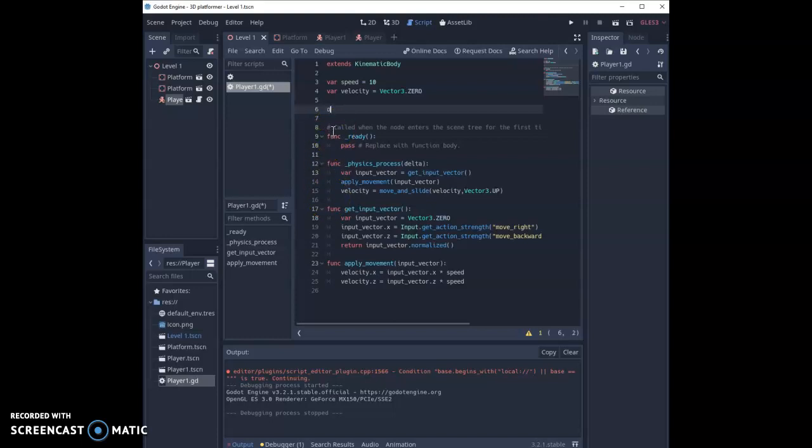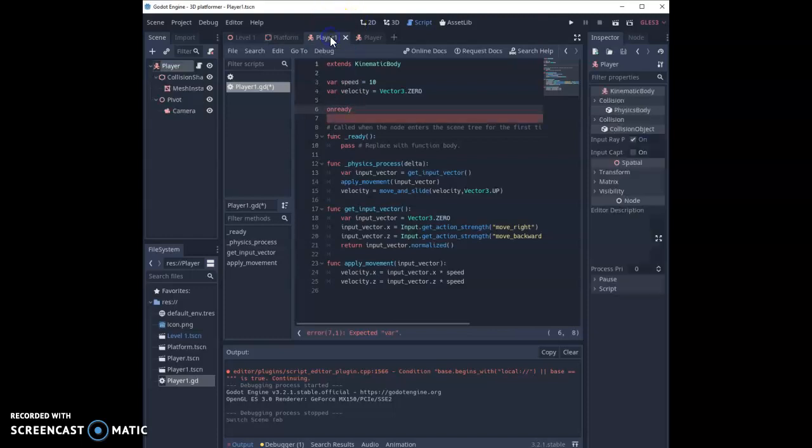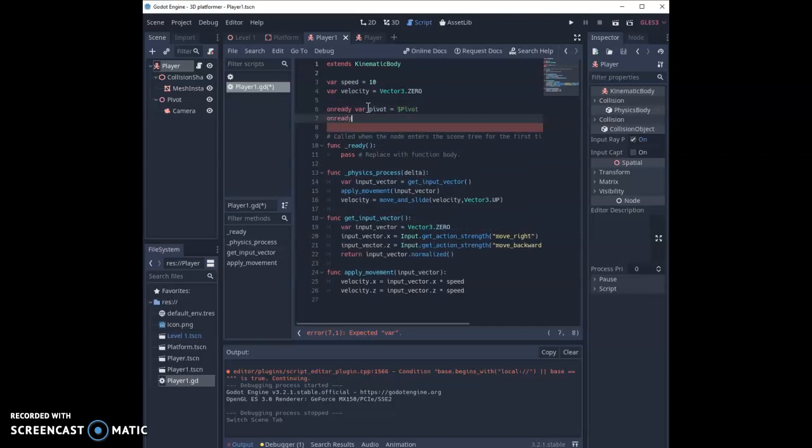What we first need to do is gain access to our pivot. If we go back to our player, you'll see that we've got this pivot and camera that we added. We want to gain access to them, so we're going to type onready var pivot equals, and we're going to make it equal to the pivot node. I'm just going to do the same for camera, so onready var camera, and that's going to be equal to pivot/camera because camera is a subnode of pivot. Now I've got access to them.